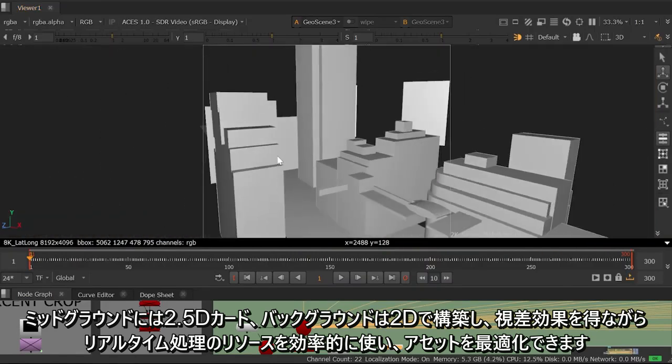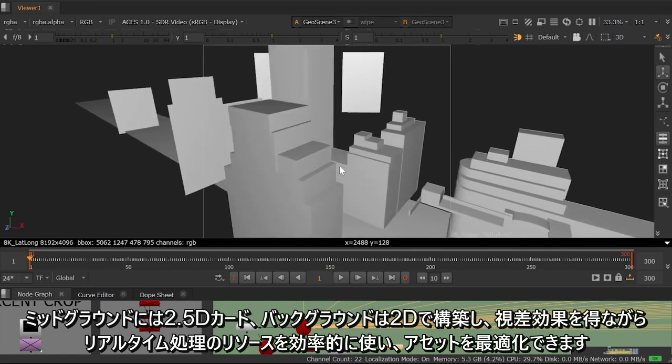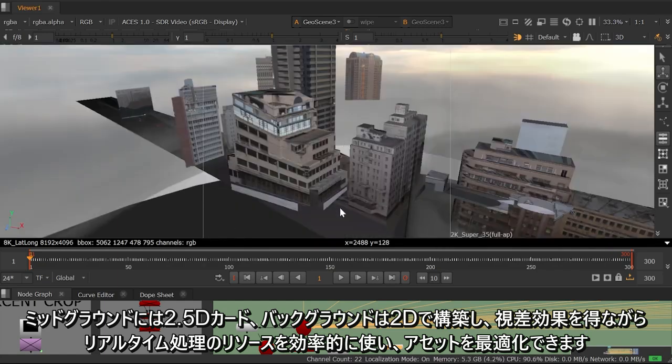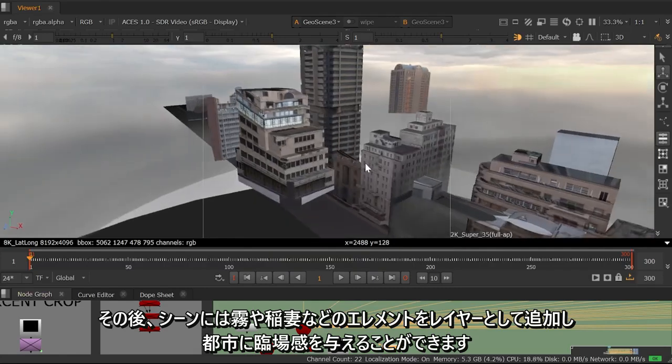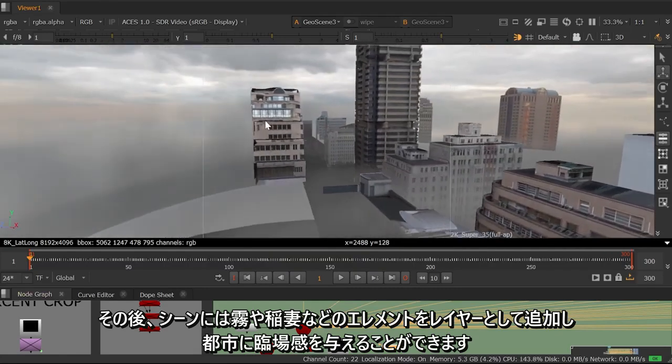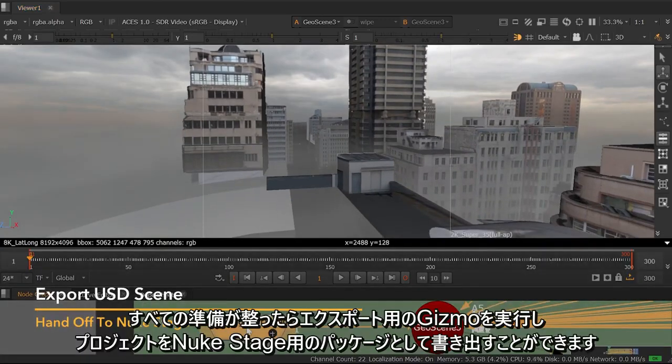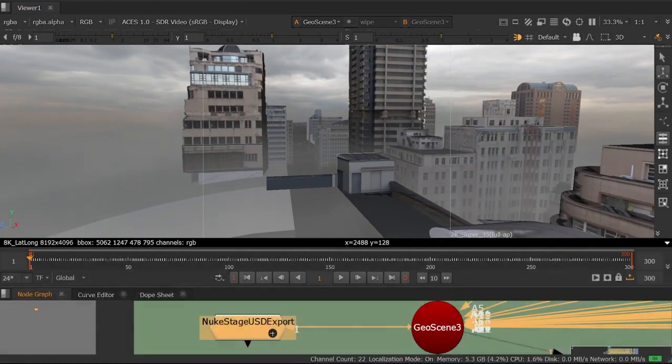This means we get the most parallax where it's needed, but we're also spending our real-time budgets effectively in terms of asset optimization. We've then gone through and we've layered up various elements within the scene for fog and lightning to help the city feel more alive. When all of this is ready, we can hit our export gizmo here and send a package to Nuke Stage.